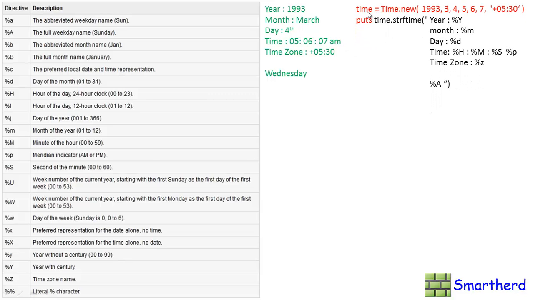First you have to initialize the time object like this: time object equal to Time.new, with whatever specification you have to give here, all the parameters are here. After that you have to write puts time.strftime. This is the syntax you have to follow in order to print the output like this.